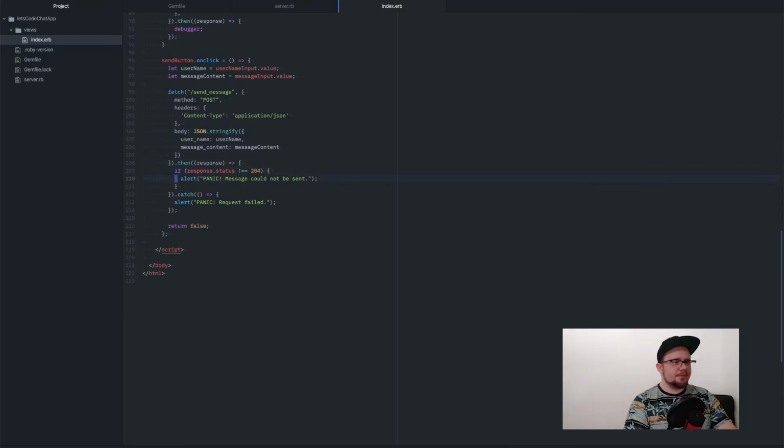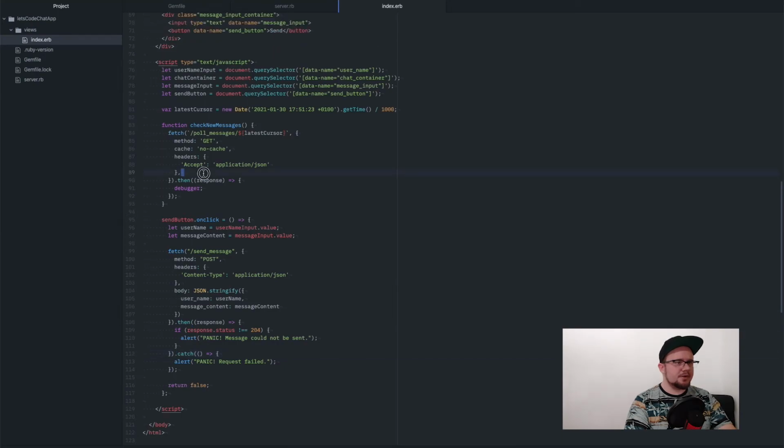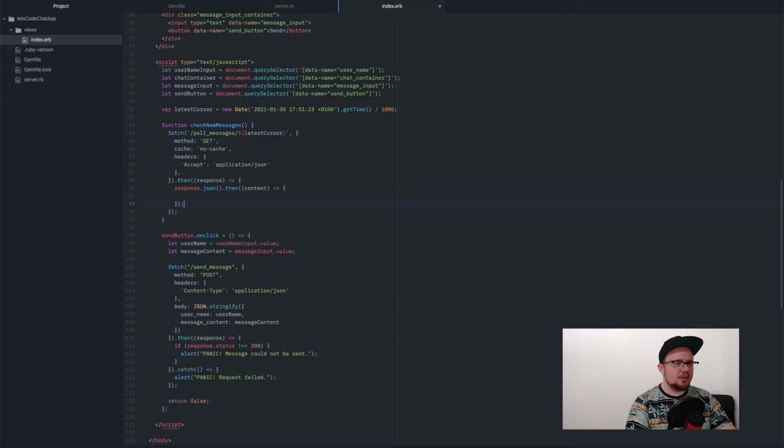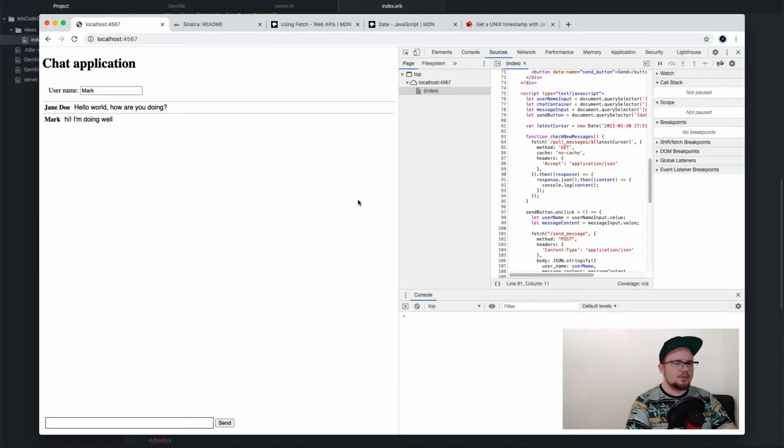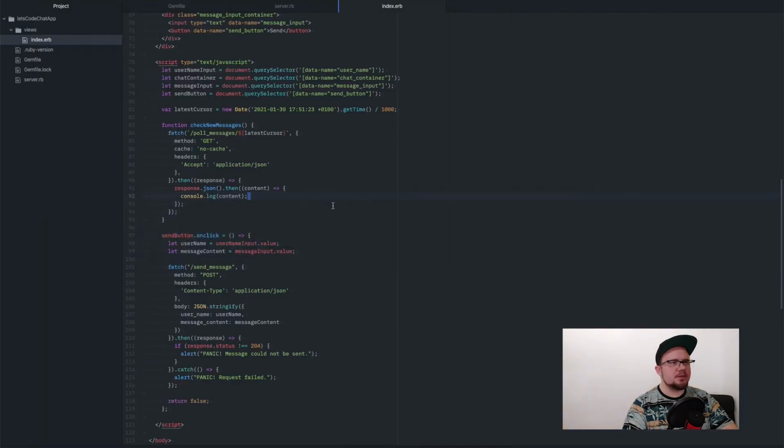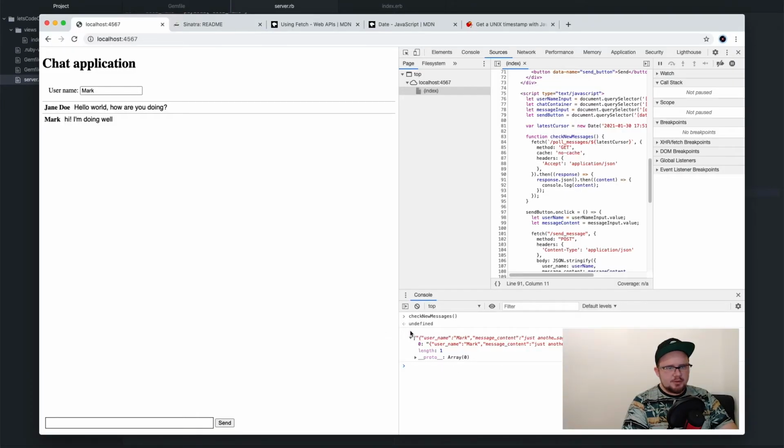So then, no, this is the wrong function. So then response.json dot then, and I hope to have some content in here. So let's just refresh this, call this function again, and there you go. So we returned an array with one element, which is correct.